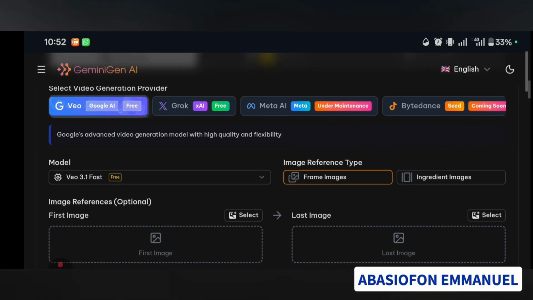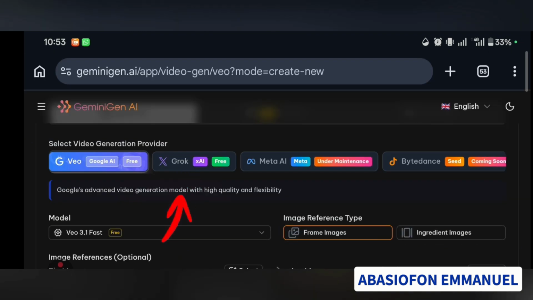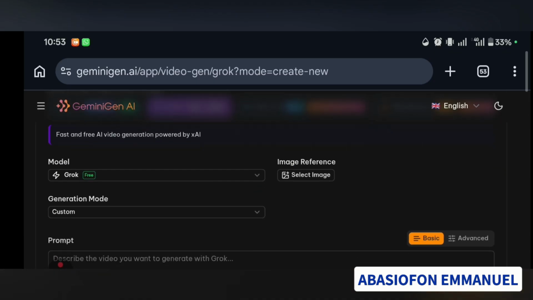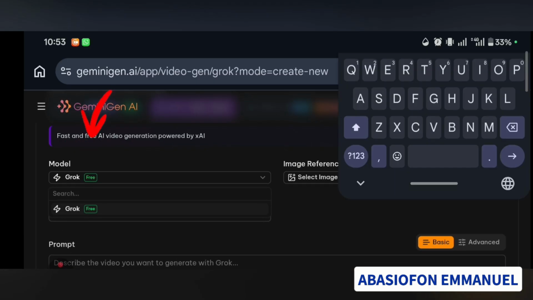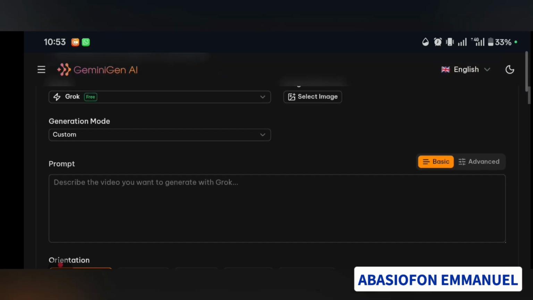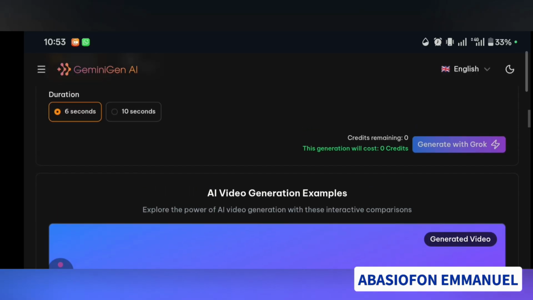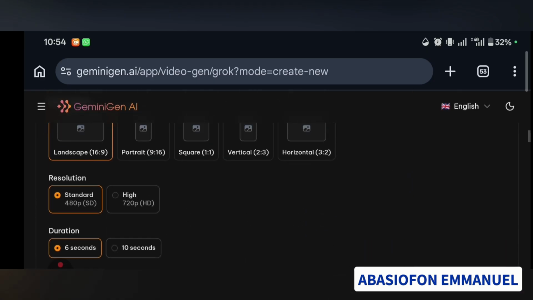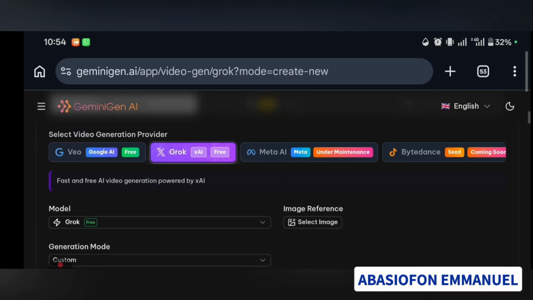So our business here is Grok. Let's click on Grok, because right now it is actually Veo that is highlighted. We're going to click on Grok. See, Grok is highlighted now. So we're having Grok free. If I click on this place, you will see it's free. There's a place for reference image and all those things. Now if you come down here, let me show you something quickly. You will see this generation will cost you 0 credits. So you're not paying anything to generate videos here using Grok. Right now we're going to input what we need to start generating our video.